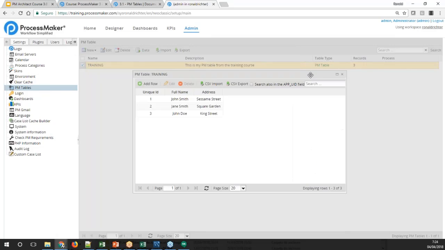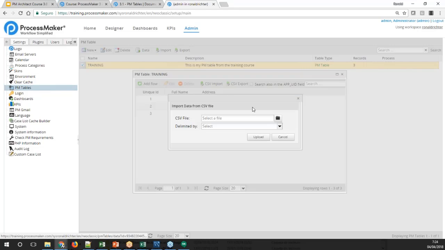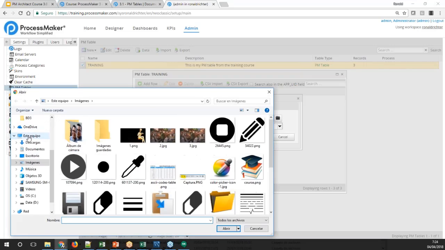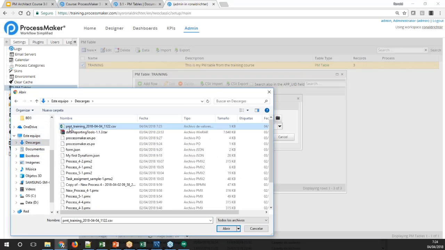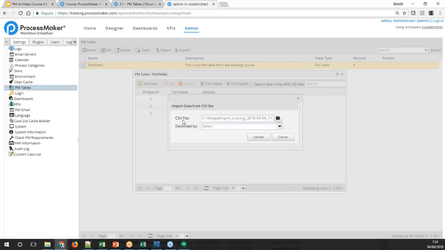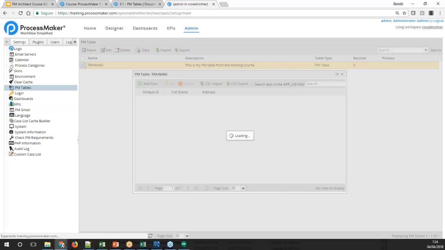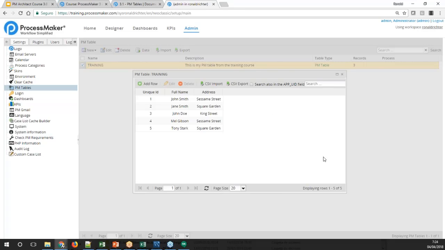And then I'm going to come back here and I'll import the CSV using the CSV import option. I'm going to select this file, PMT training. There it is. This is using semicolon. And let's upload the file. Okay. The CSV file imported successfully, and there you go. So we have the information added to our PM table.